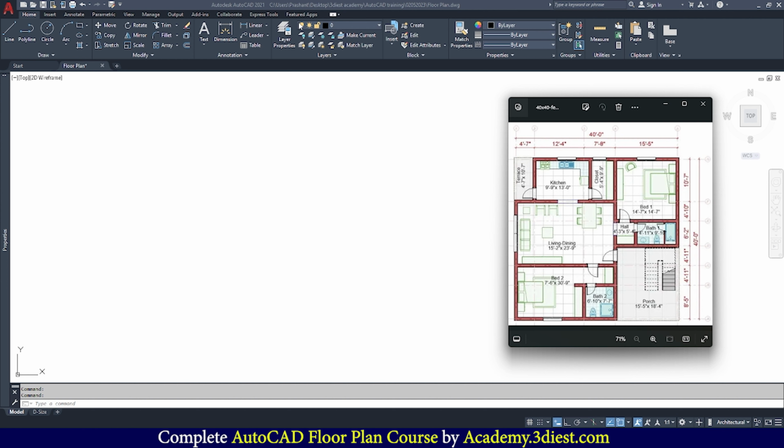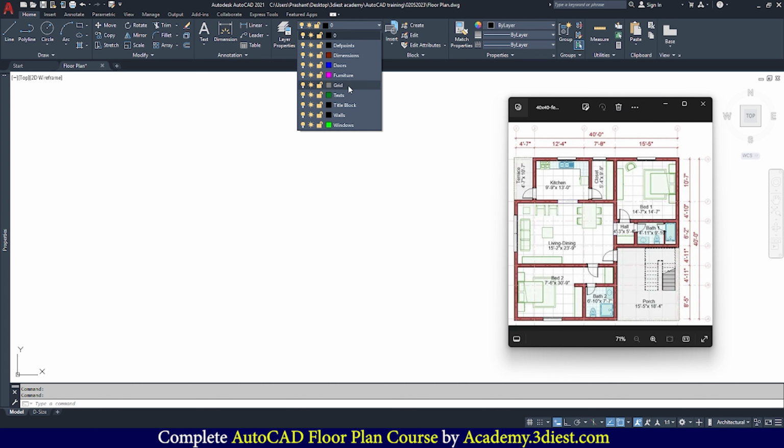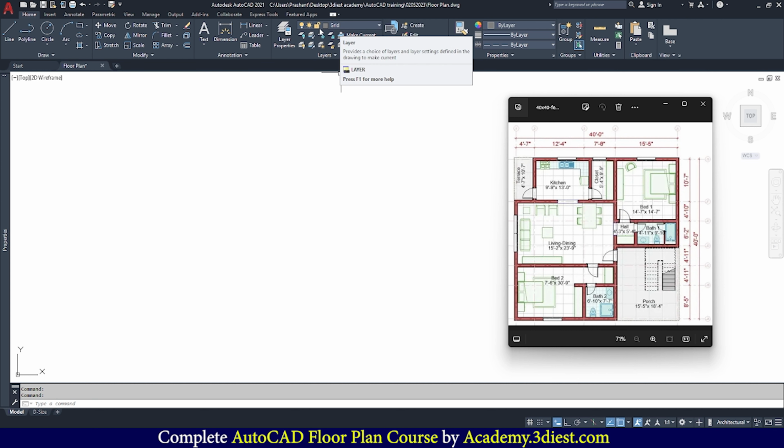Then I will go on to the layer properties area over here. Then I will just drop it down, and from here I will just activate this grid layer. So right now the active layer is the grid layer. So whatever objects I will be creating will be assigned with the grid layer properties, and we'll show you how.